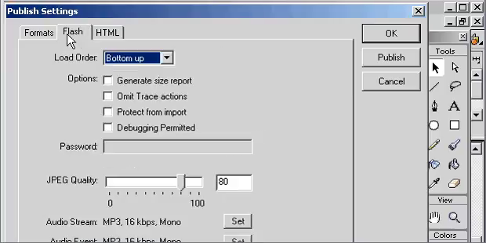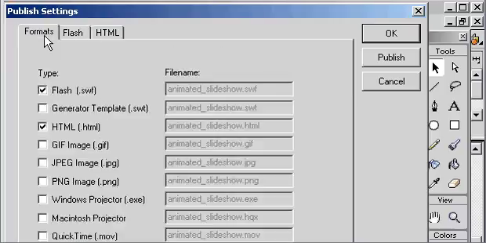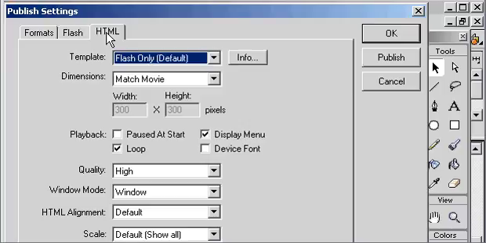Now you'll notice I have different tabs here that I can choose from. Based on what I have selected in the Formats tab, I'll have different options available at the top of my Publish Settings screen. Well, by default, the Flash, SWF, and HTML formats are chosen for us. I'll take us to the HTML setting, and here's where and how we can publish our Flash movie onto an HTML page. We can choose what's called a template right from the HTML settings window.